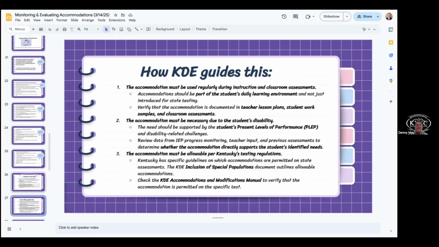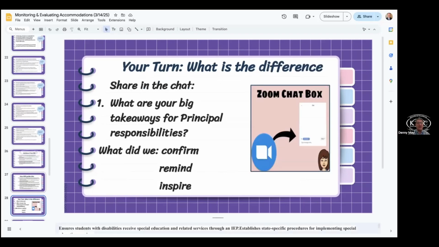So how KDE guides this: the accommodation must be used regularly during instruction, and again, it should be a part of those environments. I wanted to hit this one more time. The accommodation must be necessary due to the student's disability. It's documented in the present level. And we have documents to review to make sure that we're matching them appropriately, including the inclusion of special populations and KDE's accommodations and modifications manual. So super, super important that we have that information in with you.